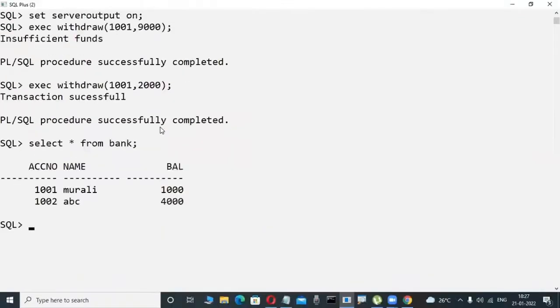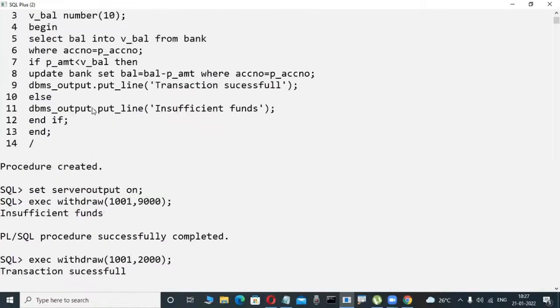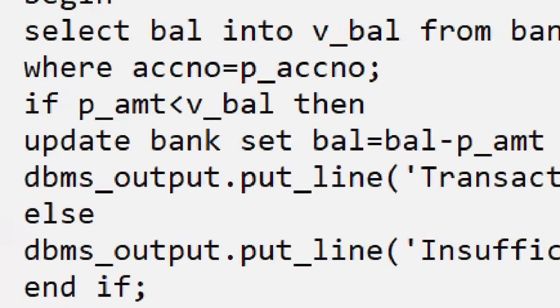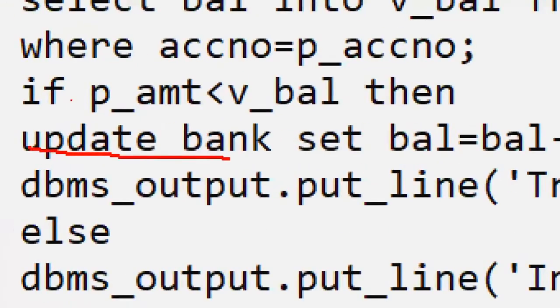3,000 minus 2,000 rupees. For example, if I try to withdraw 2,000 rupees, then automatically the remaining balance is 1,000 rupees, right? Yes, how is that possible? You are a programmer writing code. Update is a SQL command only. If condition is a PLSQL command.